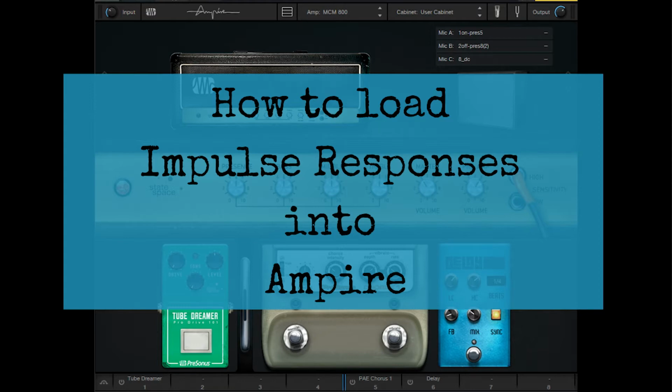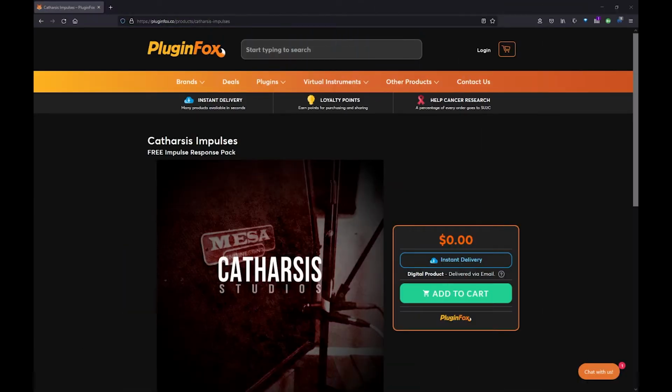Here's the story. Been hearing about impulse responses, got interested in them, found out it was easy to load into Studio One Ampire, thought I'd give it a try. So I went here onto Plugin Fox, downloaded these Catharsis impulses, and then tried to figure out how to load them into Ampire. I'm going to show you how I messed up and show you how to not do what I did.